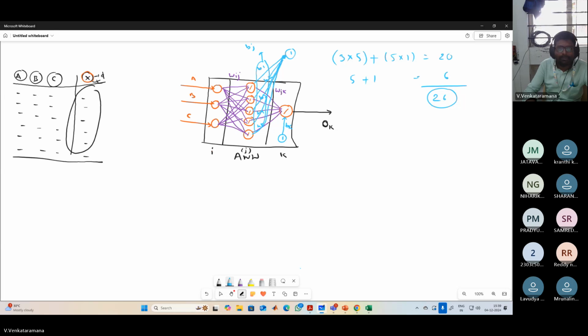Right? So this is my architecture. So now we have to work on this ANN architecture that has the input layer, the output layer, the hidden layer, and the bias parameters for both the hidden layer and the output layer. Hope you are clear up to here, right?